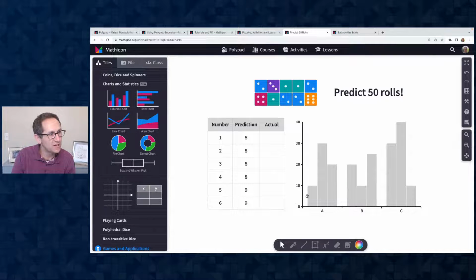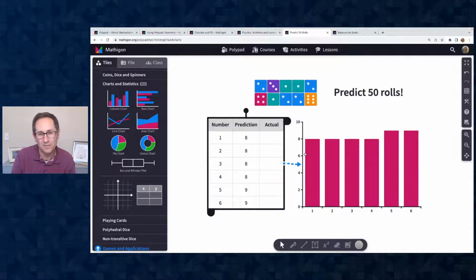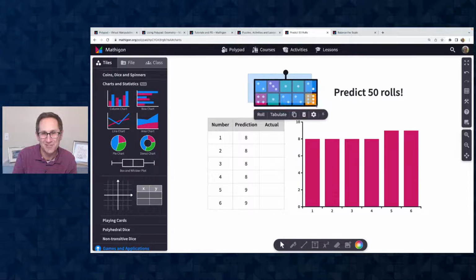When I typed in those numbers, the chart didn't change, but when I click on the table, there's a blue triangle here that is the beginning of a connecting wire. And when I connect the wire from the table to the chart, you can see that those data points that I entered get graphed in the chart, which is really nice.